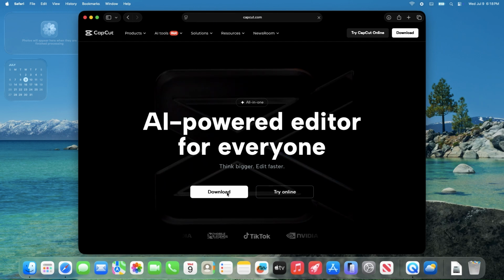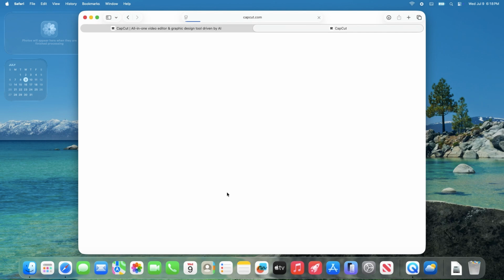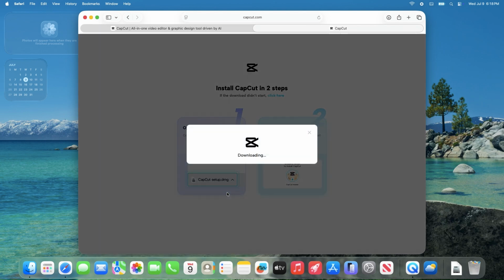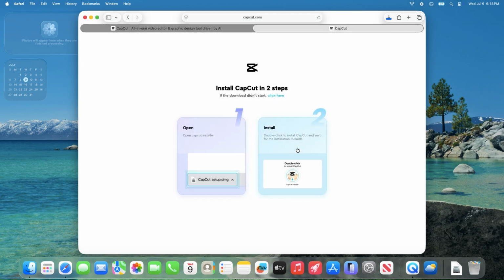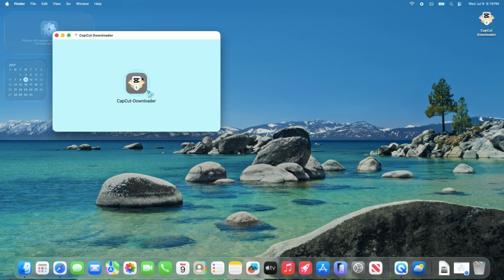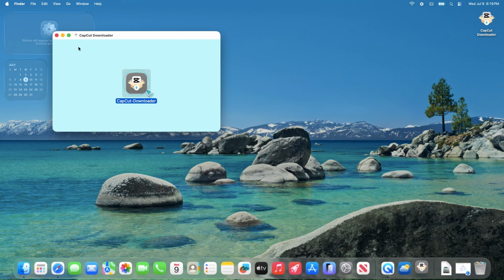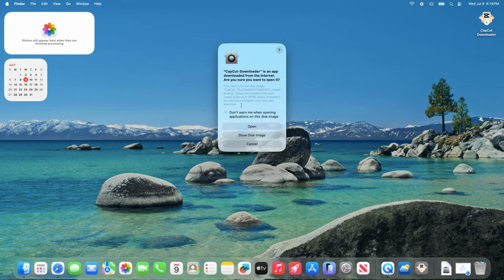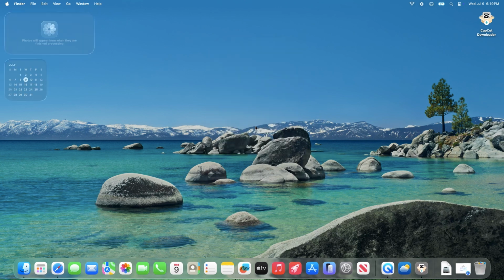Your browser will show the download progress, so just chill for a sec while it does its thing. Once the download's done, head to your Downloads folder or wherever your browser saves files. You'll see a file named something like capcutinstaller.dmg. Double-click it to open it up. This mounts the DMG, and a new window should pop up with the CapCut app icon inside. It's like opening a virtual disk.